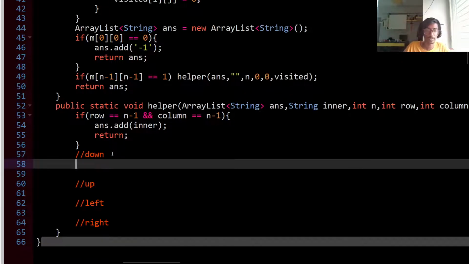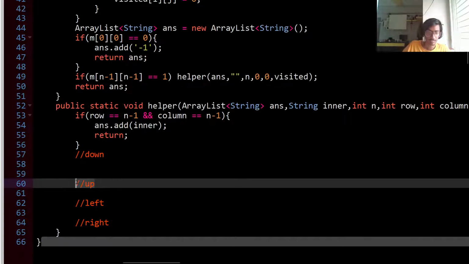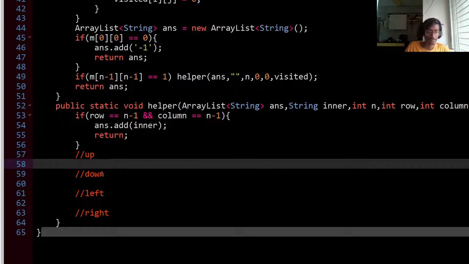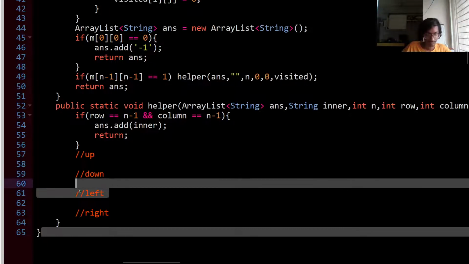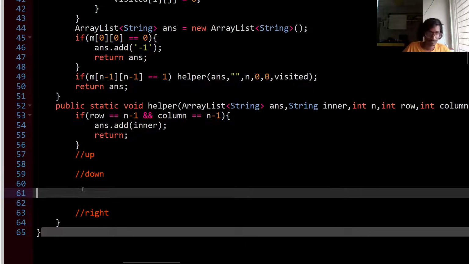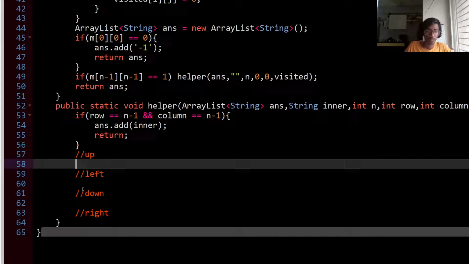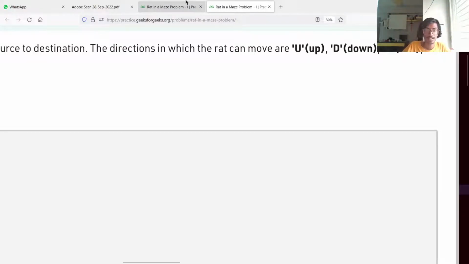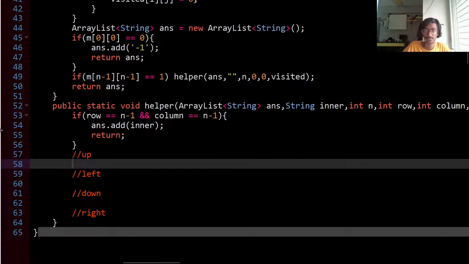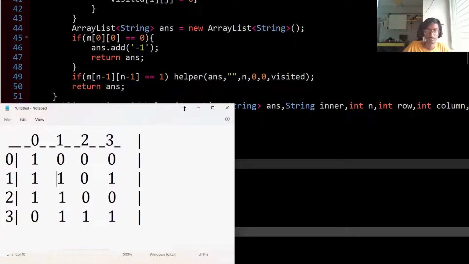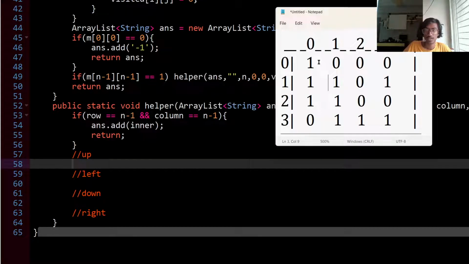So first let's write a condition for our down. So when would we go down? Okay, I'll do one thing. Let's start from up. So let's write our up condition now. So when would we go up?